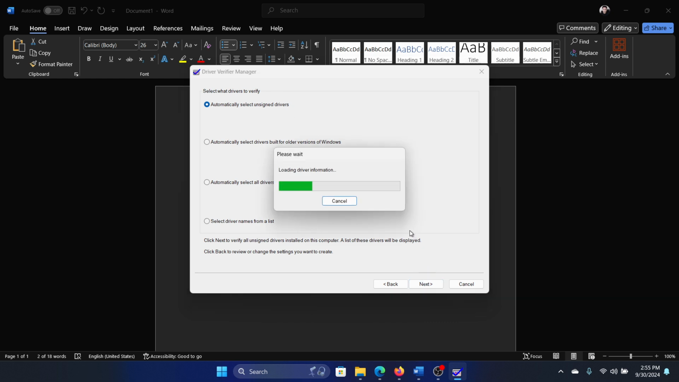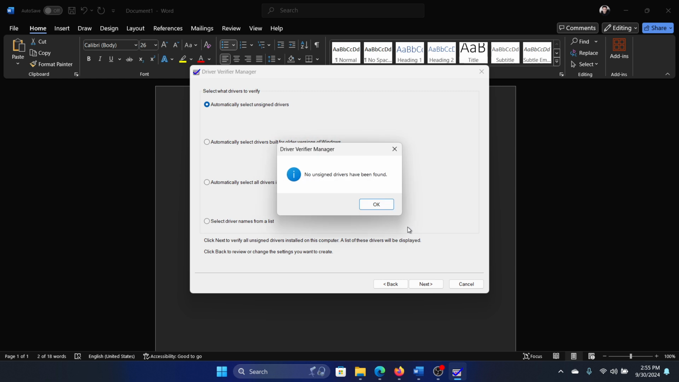Next. Okay, it will start checking for information, and if it finds unsigned drivers it would mark them, but if it doesn't then it will give a message, no unsigned drivers have been found.